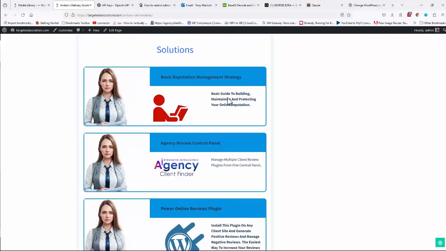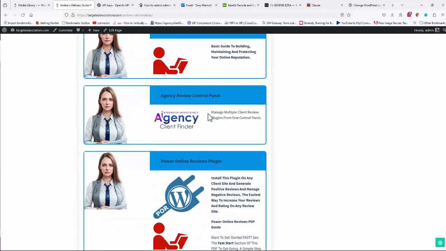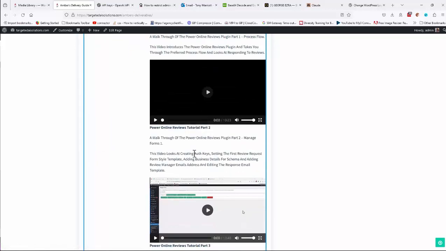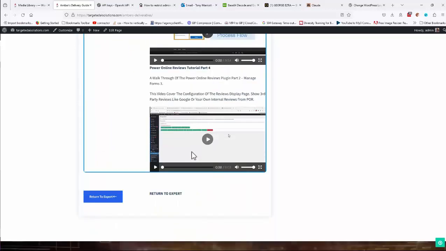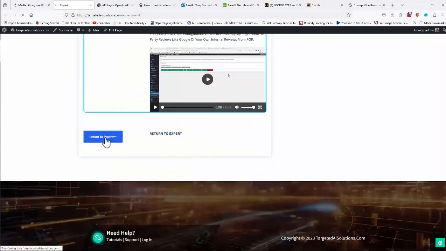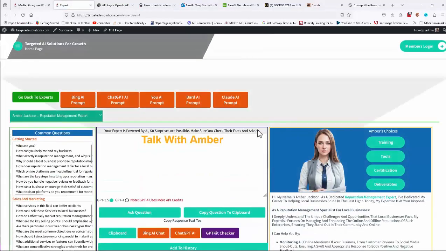So basic reputation management strategy, manage multiple client review plugins from Essential Panel. So this is part of the Power Online Reviews plugin that they use for reputation management. And a video how to use it, etc. So all that will be available to you from your local expert. And of course, each one will be different.